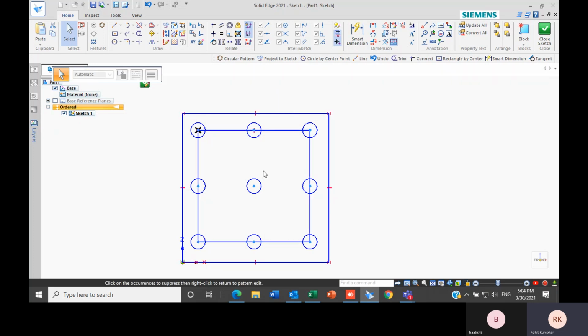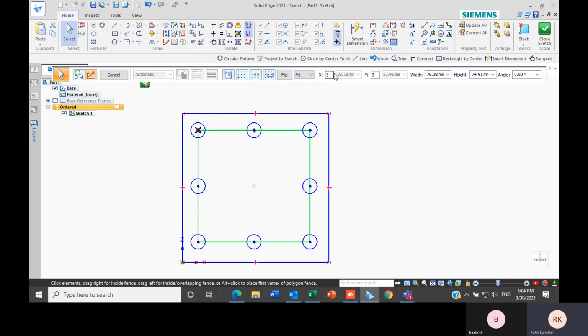Just a minute. After selecting the point, the occurrence for this pattern will get suppressed according to it. So this one is about fit option.